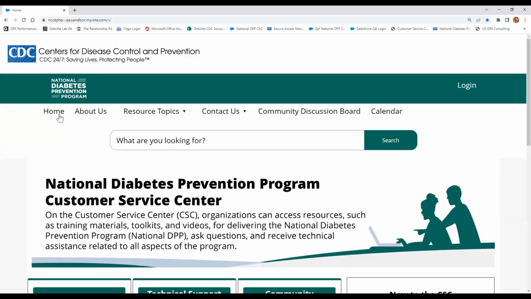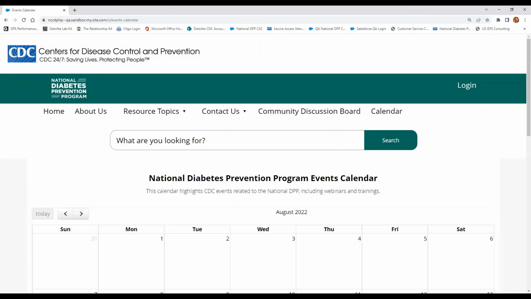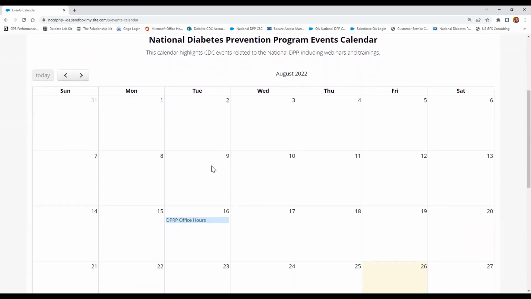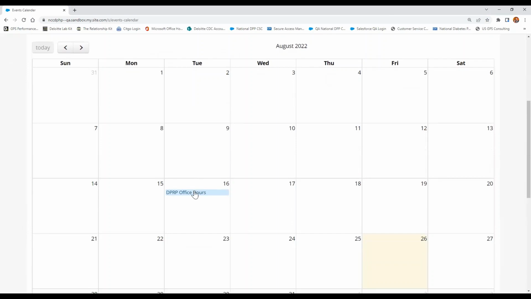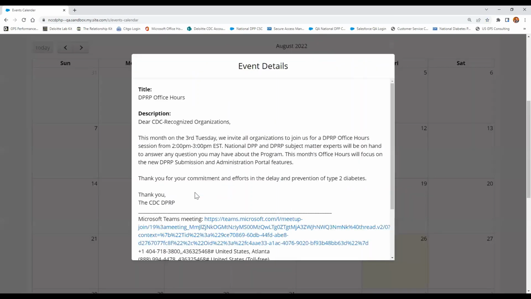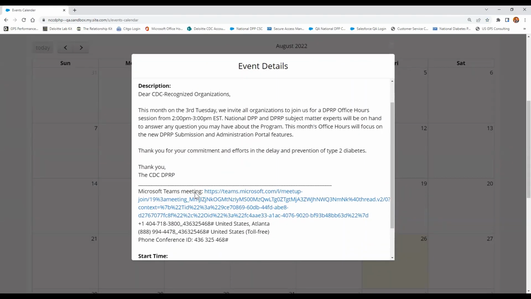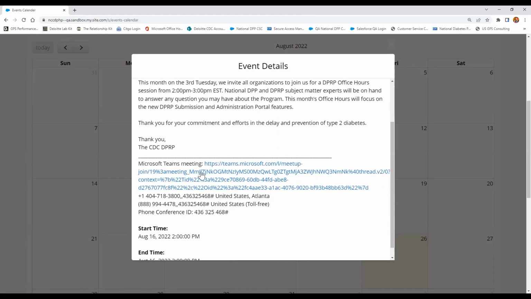The next feature we will review is the CSC calendar. Within the CSC calendar, you can view past and future events. By clicking on a specific event, you can see the description of the event, the link to register, or view a recording of past events when applicable.